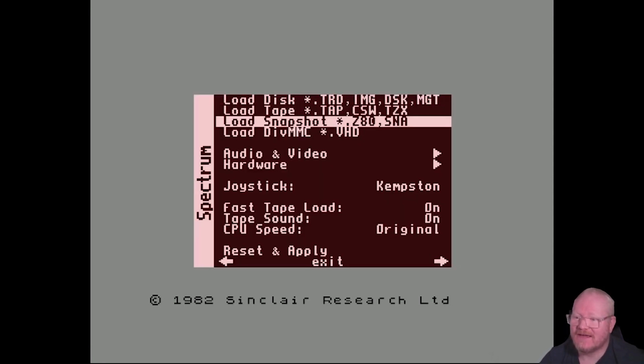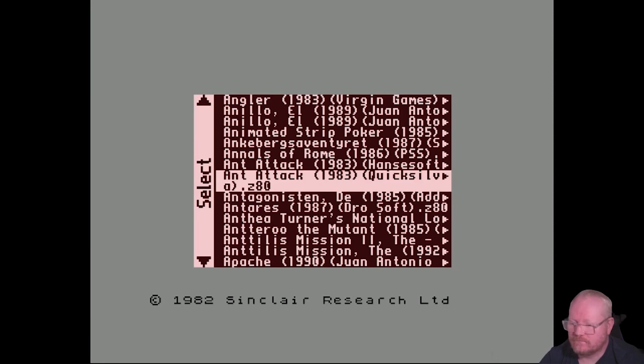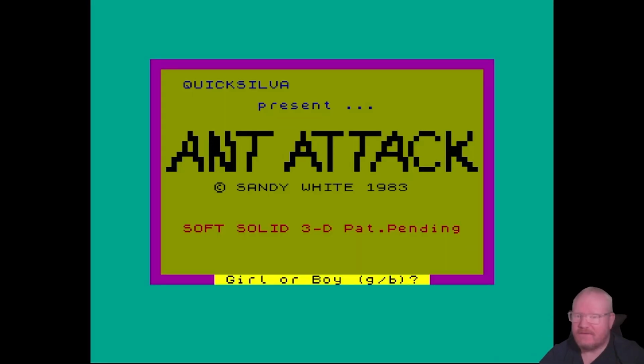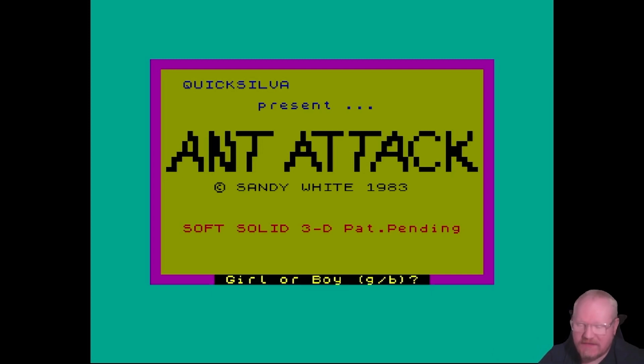Okay, so here we are in the Spectrum core, and we're going to go for... I've got a little list here of games, and we're going to go for one of the earliest ones on this list, which is a game called Ant Attack. So, this one was a hybrid of 3D filled polygons and sprites, and it's isometric.